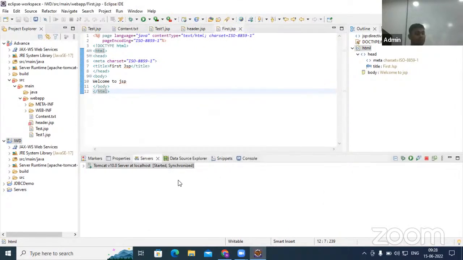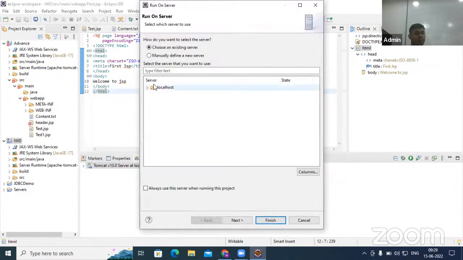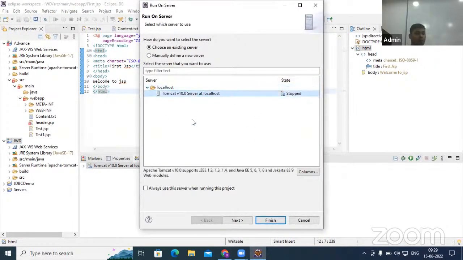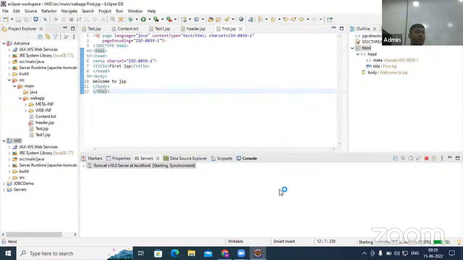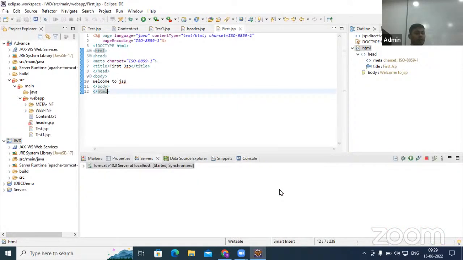Oh, actually the server is already running, so we have to stop the server first and then do the same thing. Stop. Now go to Run As, Run on Server and click on it. The same option is there, localhost, and the server. Select the server. Have you selected the server? Yes, sir. Then click on always use and finish. You will see your server redirect you to the browser. Just wait. The browser is open and you can see the first web page running on the server. Very simple.